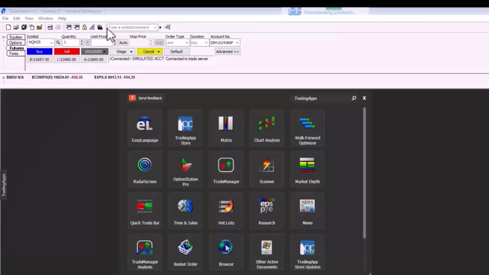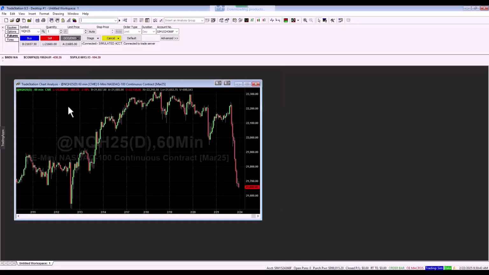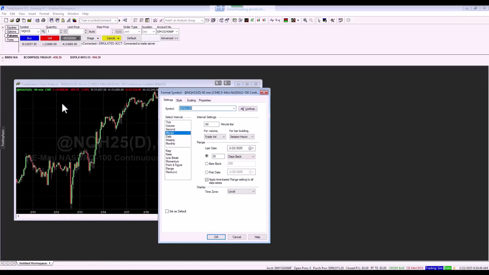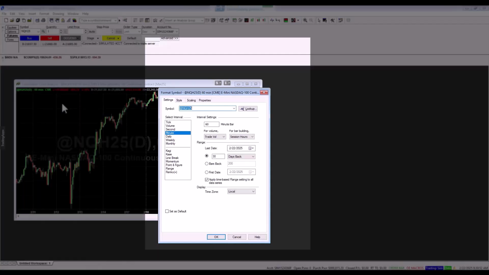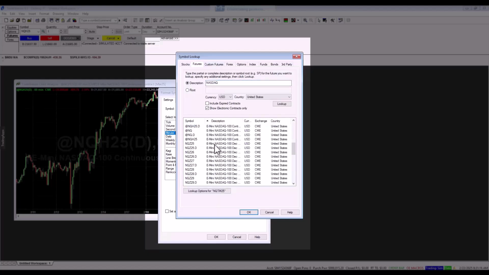So let's open a new chart in the Trading Apps window. Click on Chart Analysis and first set the given ticker. So right-click, choose Format Symbol, and we will deploy the strategy on NASDAQ. So we type in NASDAQ, we search for the given ticker, and in this case, we have to apply the strategy to a specific contract. The current contract is with the letter H, meaning we will search for NQH.